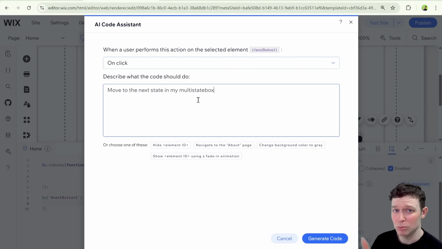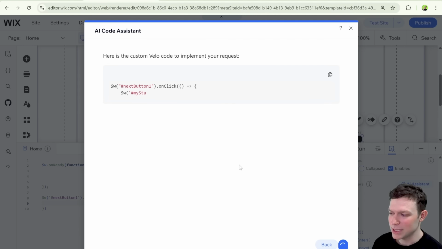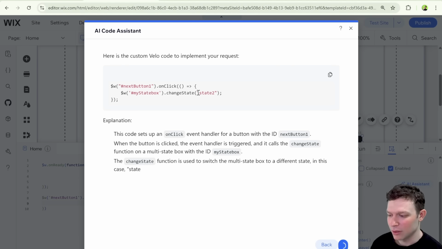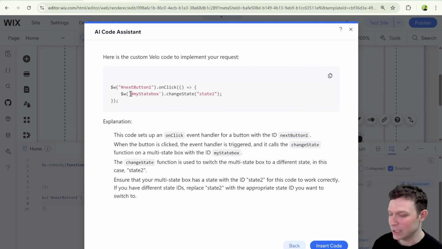When we click on the button, it should move into the next state on the multi-state box. I'm going to go ahead and click Generate Code. And let's see what it comes up with. I'm guessing it'll be something kind of generic. Yeah. So here, this is exactly the code that we were going to implement. The only thing that we're going to need to do is switch out the IDs.